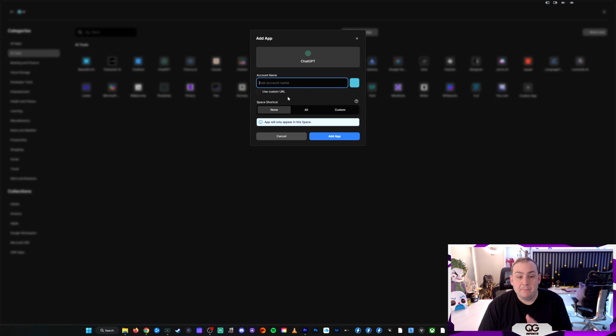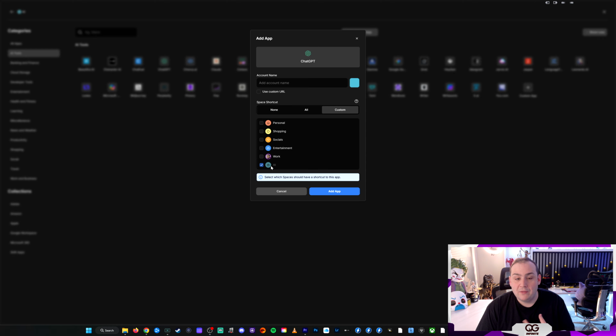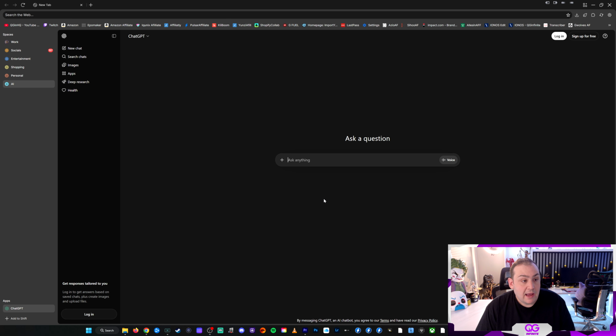Click that, and boom. You can now add an account name if you have an existing account, or even a custom URL. And if you notice down here, you have space shortcuts. So apps will only appear in this space. Right now, none is selected. I can have them go to all of those different spaces or custom ones. So personally, I want this AI, whichever account I'm logged into on ChatGPT, to only be available under this AI space. So I would add application, and there you go. We have a ChatGPT application open here in this AI space.